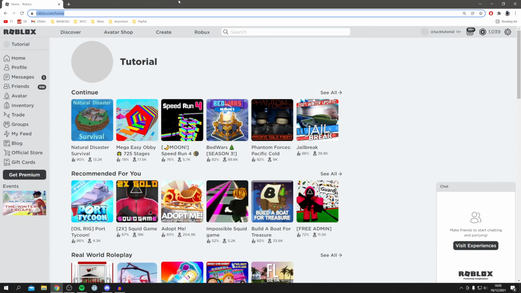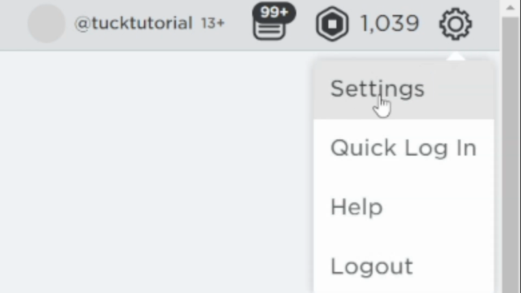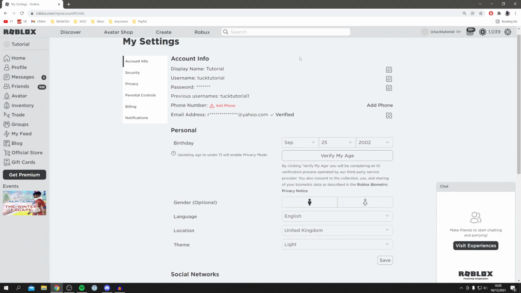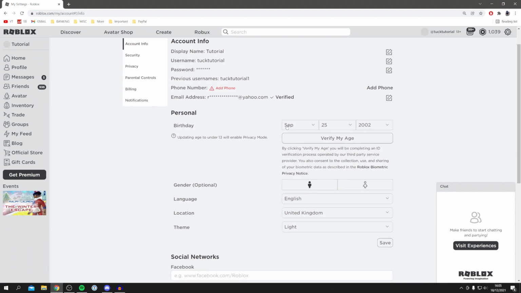So guys, as you can see, I'm now on Roblox.com on my desktop PC. This guide is also going to work if you're on a mobile device as well. The first thing we need to do is, as I said before, you do need to be 13 for this guide to work. But if you are 13 and that is set on Roblox, then all you want to do is go to the top right where you've got your settings cog, then click on settings. Once you're here, it's going to take a minute to load, and as you can see, you want to make sure you click on account info, then scroll down, and as you can see, here is your birthday.